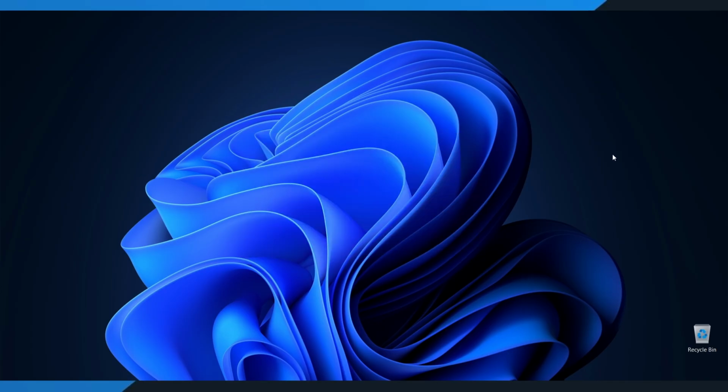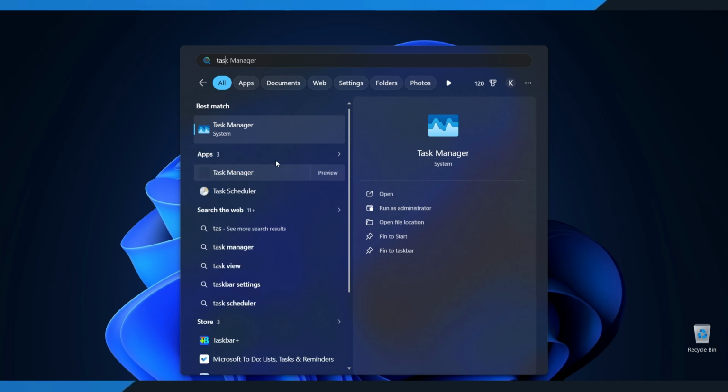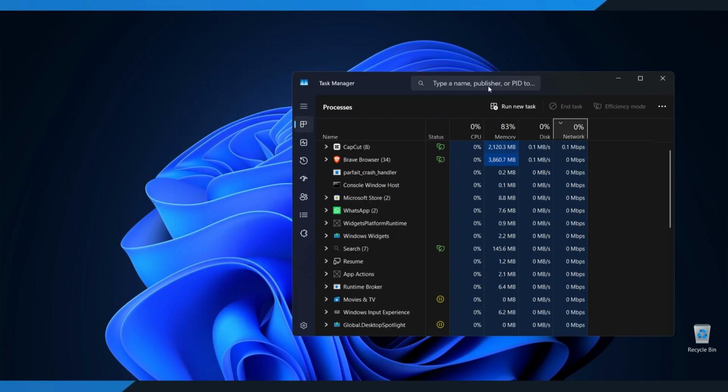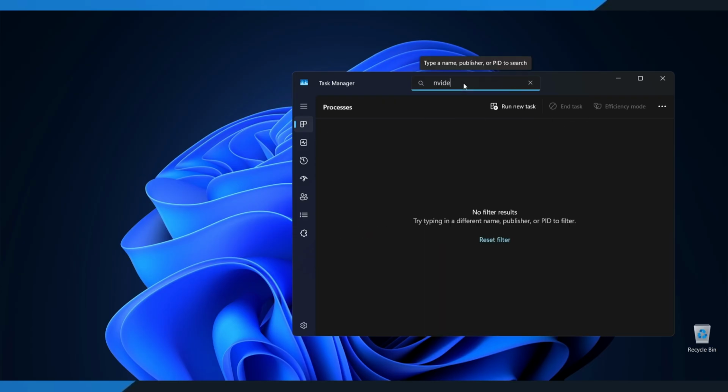Once your PC boots back up, open the Start menu again and search for Task Manager, then open it. In Task Manager, use the search or scroll through the processes and type Nvidia. If everything worked correctly, you shouldn't see any Nvidia processes running anymore. But if you do see one, just right-click it and select End Task.